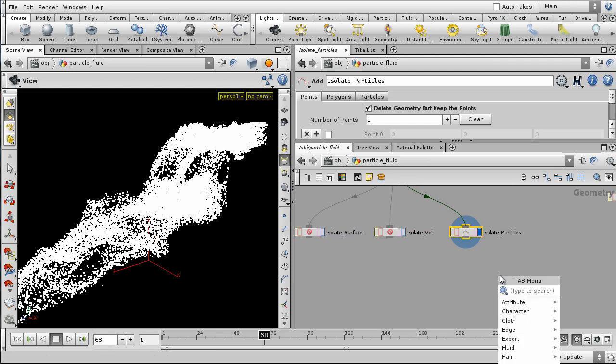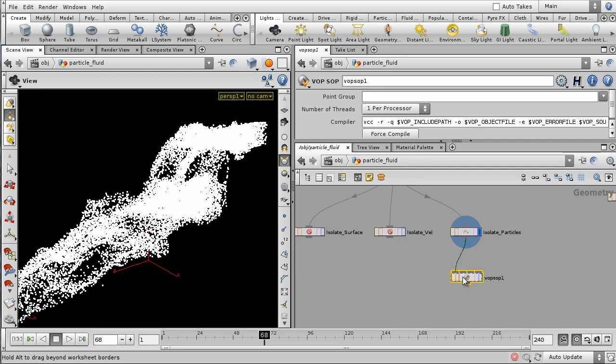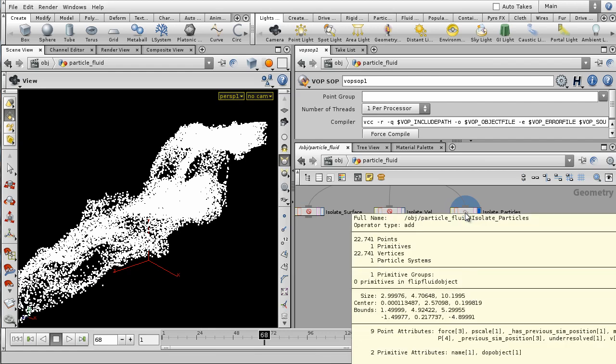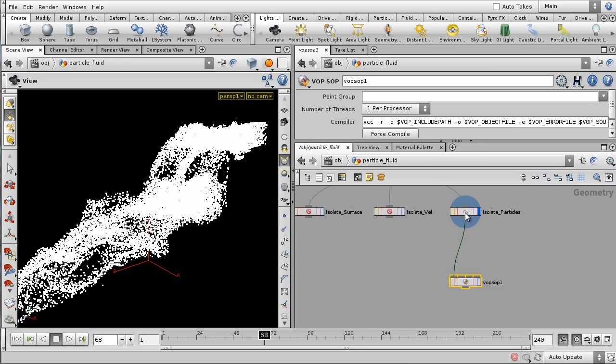So if I put down a VOPSOP and plug it in, we can start manipulating the data that's on these particles. And if you middle mouse button, you should see a lot of point attributes. But the one we're most interested in, maybe you can't quite see that on your screen.